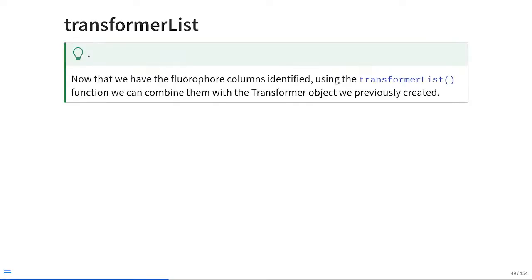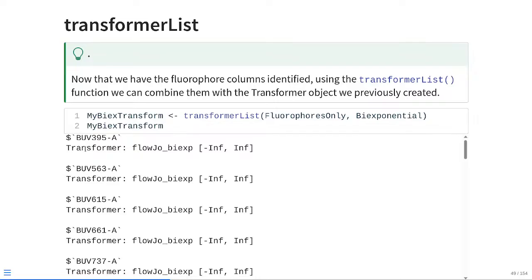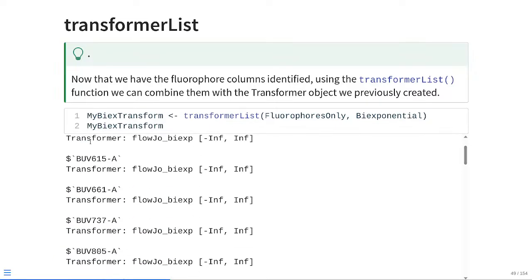Now that we have the fluors that we actually want to transform and the particular default transformation we want to apply, we need to combine these two together into what's known as a transformer list, for which we're using the function transformerList. The way you would look at this right now is that you're combining the fluors you're interested in with the particular transformer you're trying to apply. You're creating this new object, my bi-exponential transformation in this case. And if you just print that statement to your console window, you'll see it's a list showing each of the fluors that are going to be operated on, and then the transformer that's going to be applied to each accordingly.